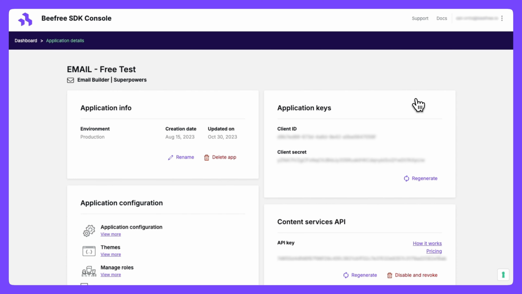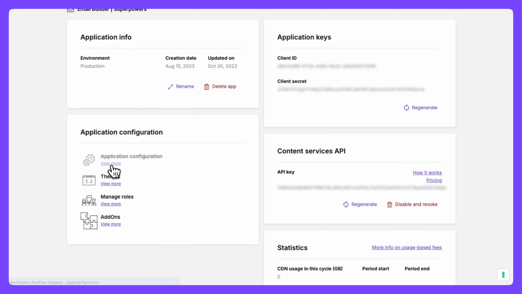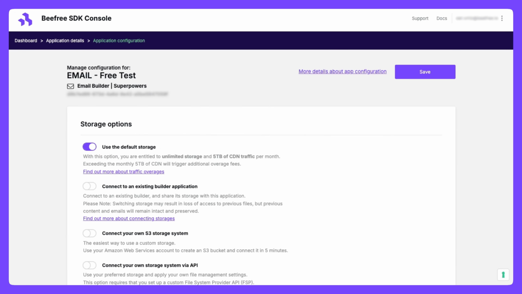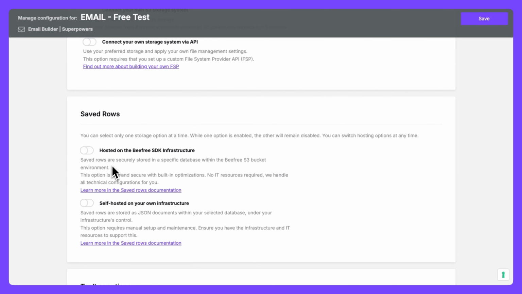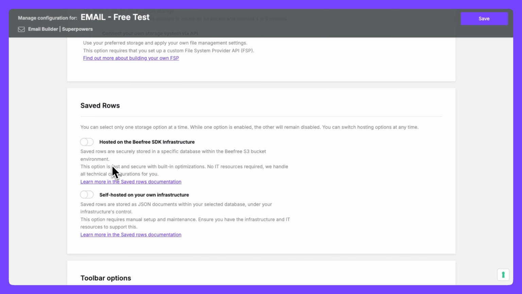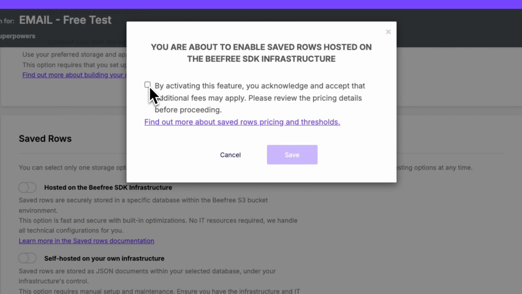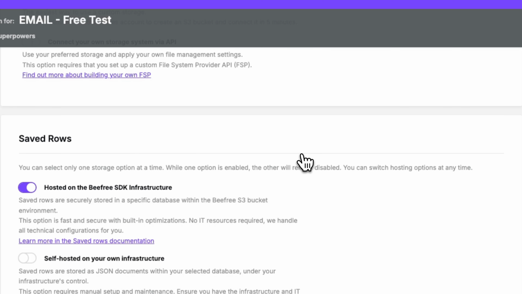Click on Details, then View More under Application Configuration. We can scroll to the Saved Rows section and then toggle on the option for Hosted on the Beefree SDK infrastructure. And finally, we can review the pricing details and confirm to activate the feature.